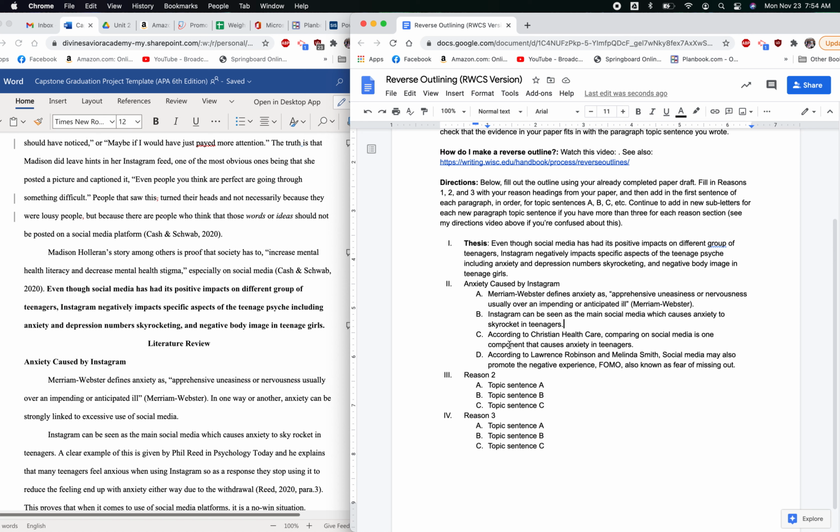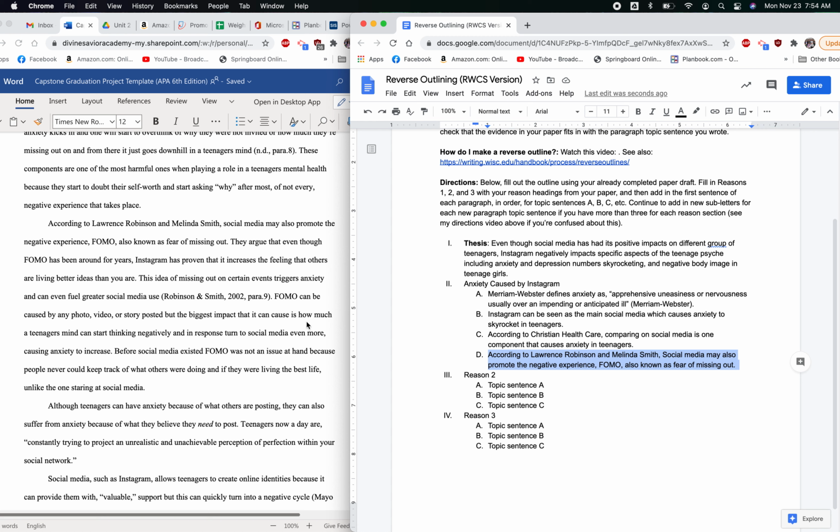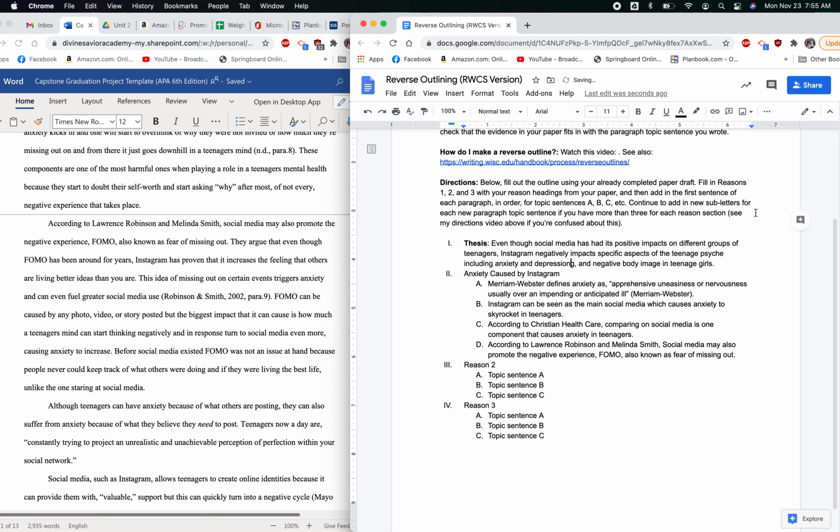But each and every thing, so if you look at all of these points, A, B, C, D, E, whatever you keep going on to, they should always back up this thesis. Even though social media has its positive impacts on different groups of teenagers, should be groups, Instagram negatively impacts specific aspects of the teenage psyche, including anxiety and depression. Numbers skyrocketing. That could actually use a little bit of proofreading. And negative body image in teenage girls.